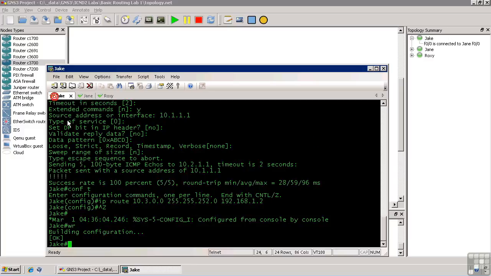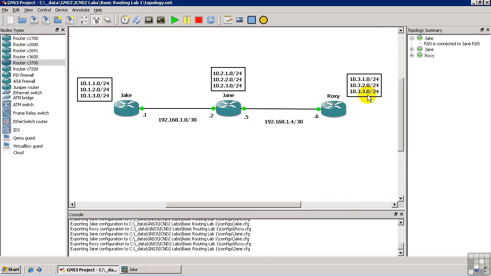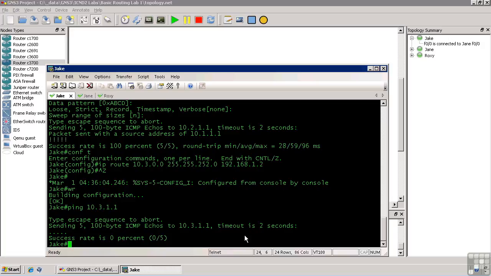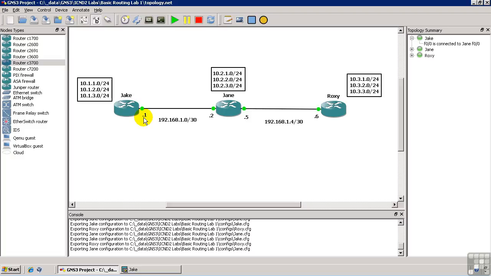So now we should be able to go over to Jake and do ping 10.3.1.1, which is one of the networks that's over here on the Roxy router. It's the loopback 1 interface, to be specific. If we do that from here, well, our pings failed. Why did our pings fail? Again, going back to what we discussed before, the pings are sent with the source interface address of this .1. Well, Roxy doesn't know how to get to the 192.168.1.0/30 network, or does not know how to get to this interface on Jake, so the packets get to Roxy, but Roxy doesn't know how to send the traffic back. And yes, I actually did that on purpose just to demonstrate this.